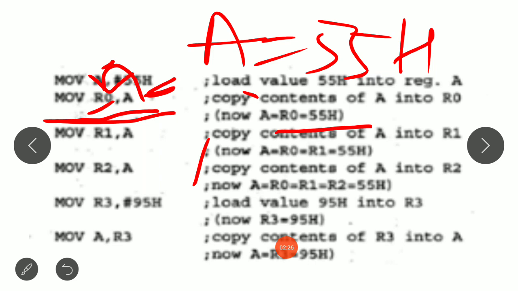So the MOV instruction copies the content from the source register to a destination register. The content of the source register remains unchanged even after the execution of this instruction, but the content of the destination register gets changed, because the content of the source register is being copied to the destination register.